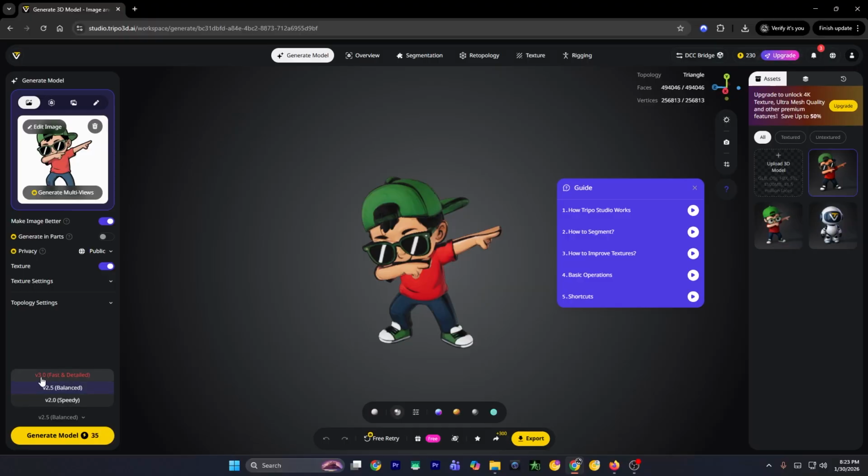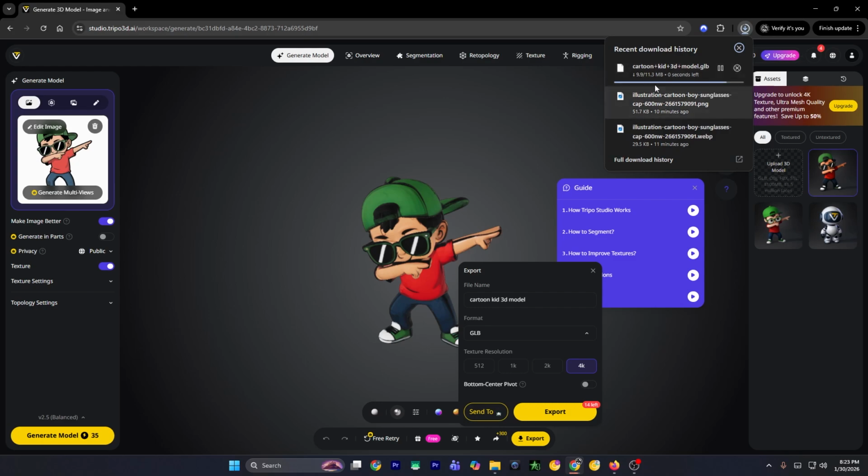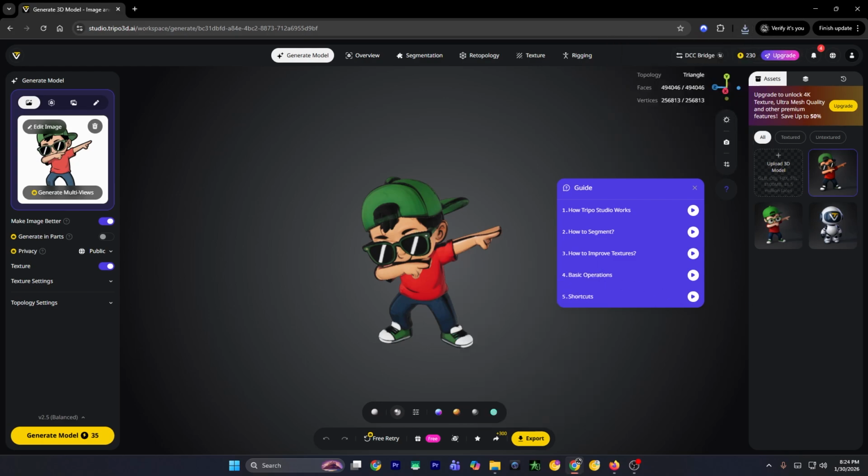If you have generated an image with 3.0, then you cannot export in the free version. That's why I have generated with the model of 2.5. Simply click on the export button. And as you can see, the 3D image is now downloaded. So that's simply how you can use Tripo 3D AI.